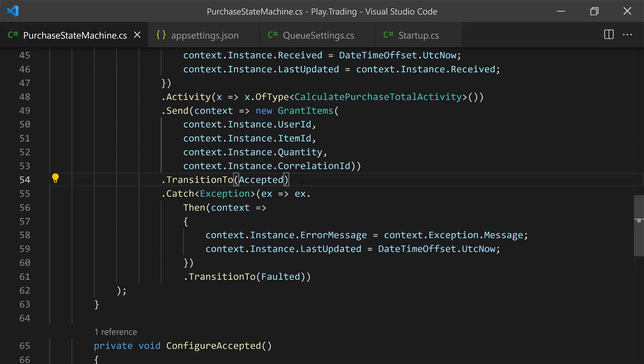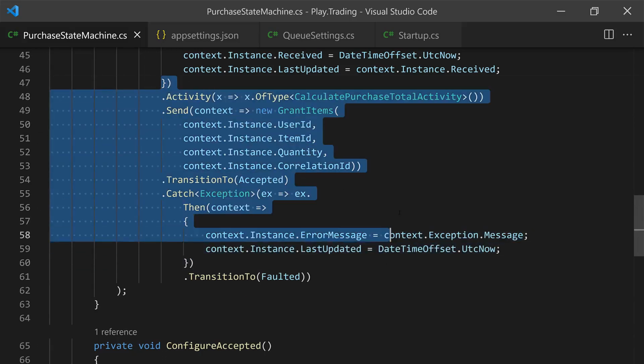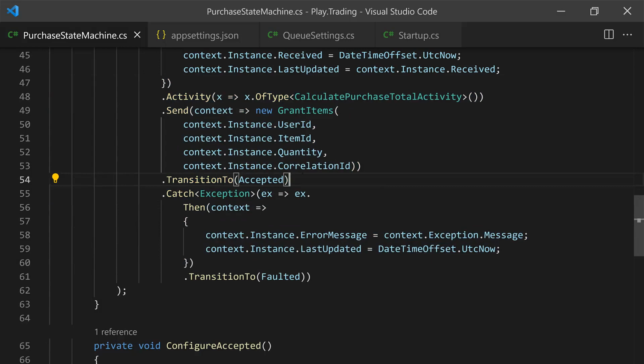But to make sure that we get a consistent behavior here, what we can do is use what we call the MassTransit in-memory outbox, which will ensure that no messages are sent from this pipeline, this set of events, what we call the pipeline. No message should be sent until we have transitioned into the accepted state in this case.